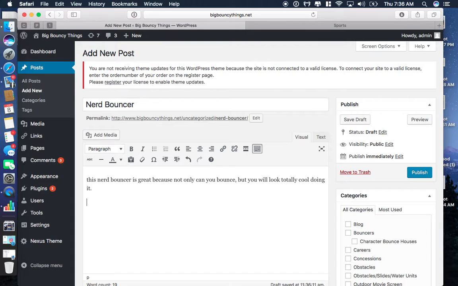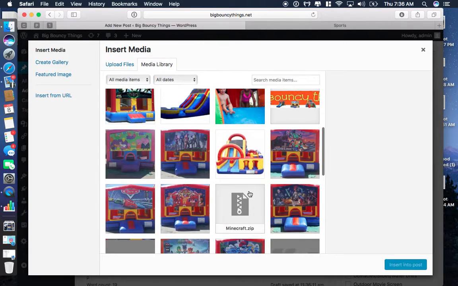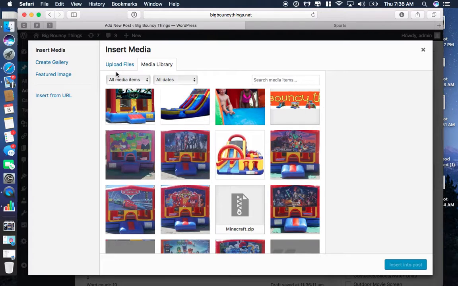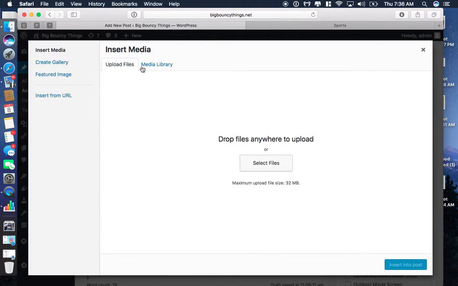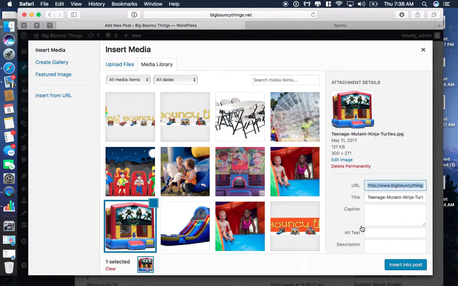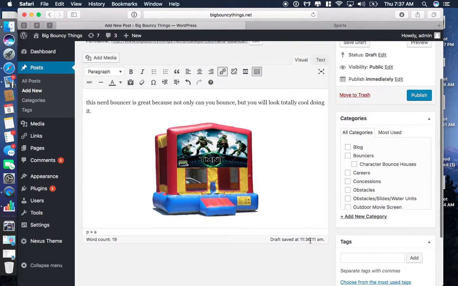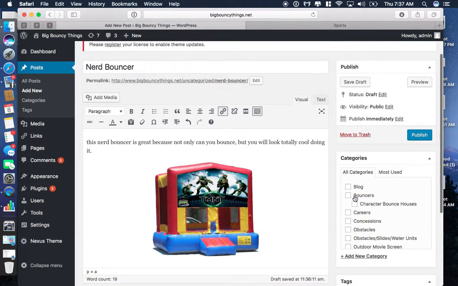Okay, now I'm going to add an image right here, so I'm going to push add media, and I'm going to go ahead and just select one from one of your images here for easy sakes. If not, remember, you would just go to upload files here and select file and open up your computer. So I'm going to choose this Ninja Turtle one here, and obviously it's all already set to go. It's on center, full size, good, and there it is. So this is a bouncer, so I'm going to go ahead and select bouncer.